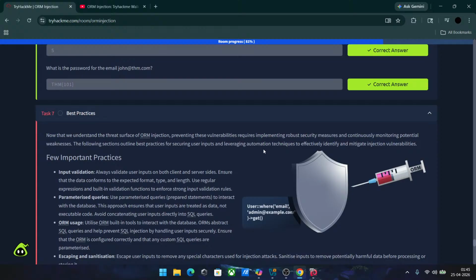Input validation: always validate user inputs on both client and server side. Ensure that the data conforms to the expected format, type, and length. Use regular expressions and built-in validation functions to enforce strong input validation rules.